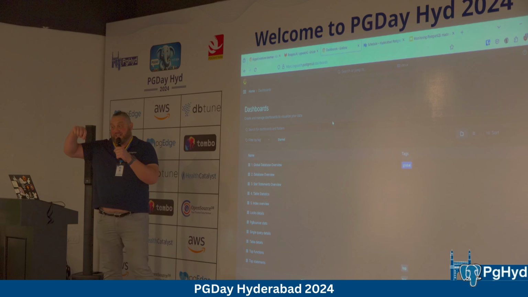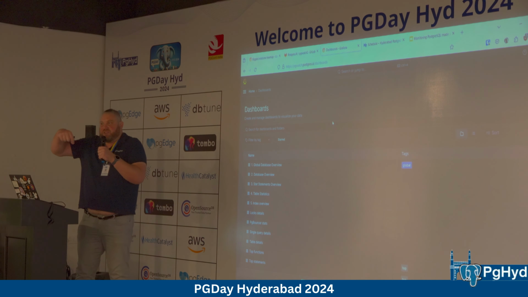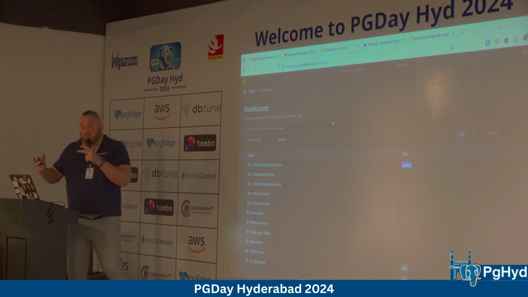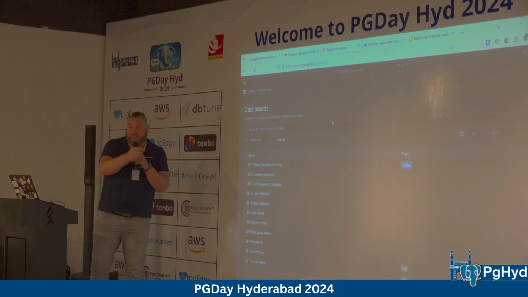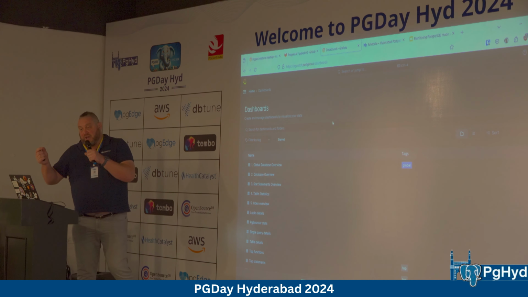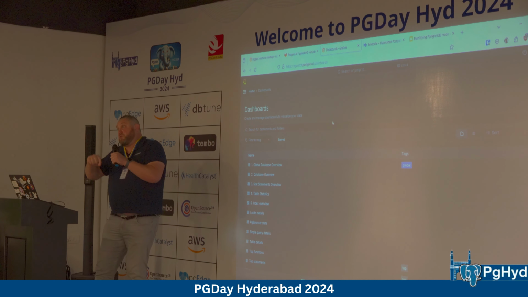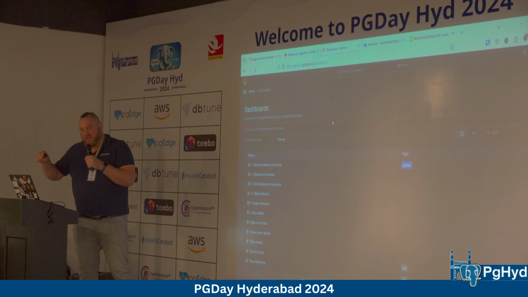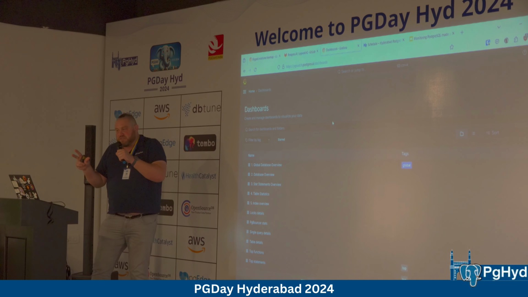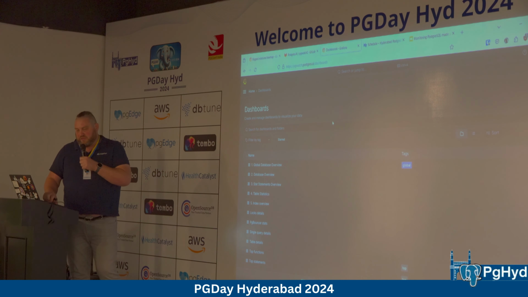So the first level is the global level. I mean, I'm interacting with the whole server. The next level, I want to know about a specific database. The next level, I want to know which queries are running on this database. Then I want to know something about tables and the indexes, etc.